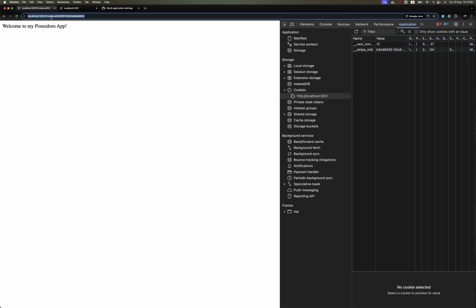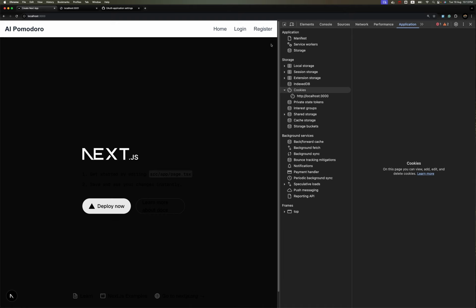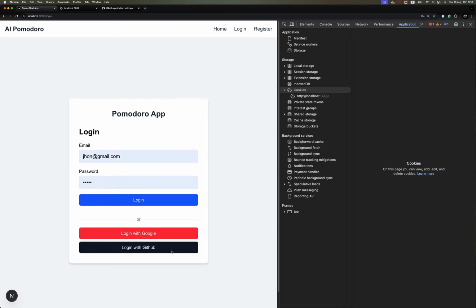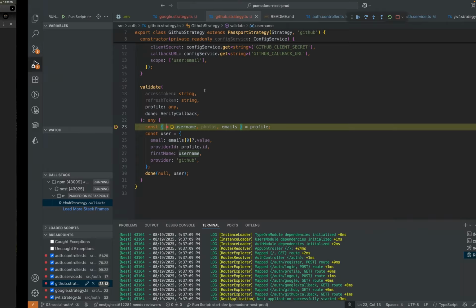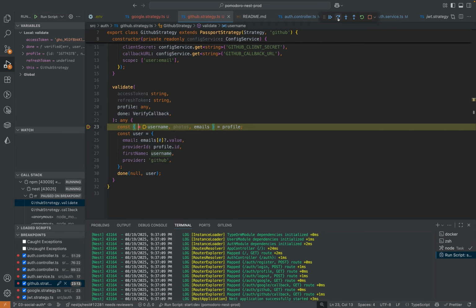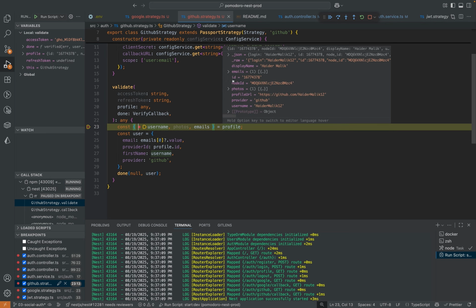Now I should go back to the localhost. I should log in with GitHub. I can see my consent screen. Now you can see that I got the profile. This is spectacular. I got username, provider, GitHub, profile URL, photos, email, display name. I should use the same strategy, display name.